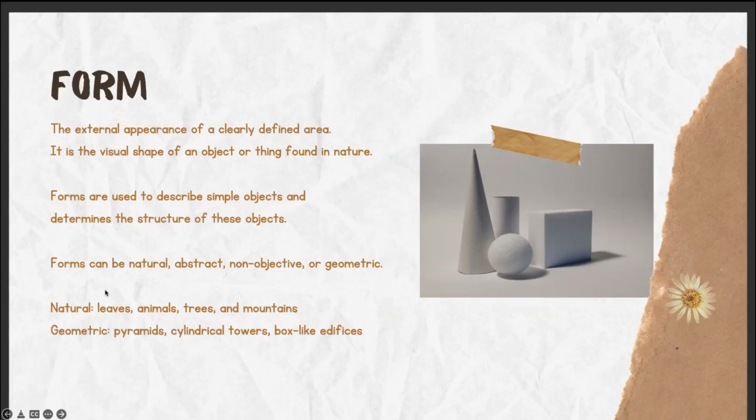Another form can be the natural, of course, those with living things, like plants and animals, but humans are not included for this one, though a human can have form also. The abstract and non-objective, usually you see this in a museum, though we can see the natural or even the geometric too. However, the abstract and non-objective are usually in museum class.